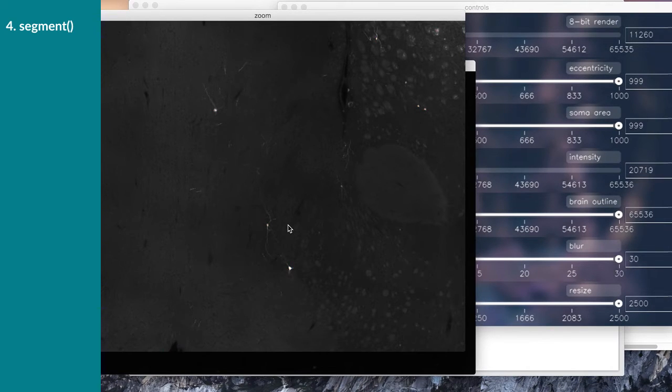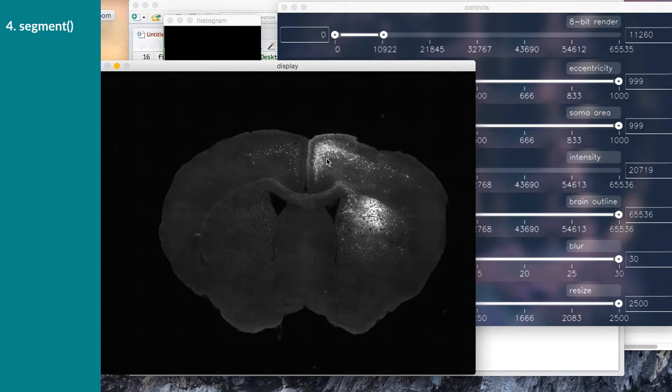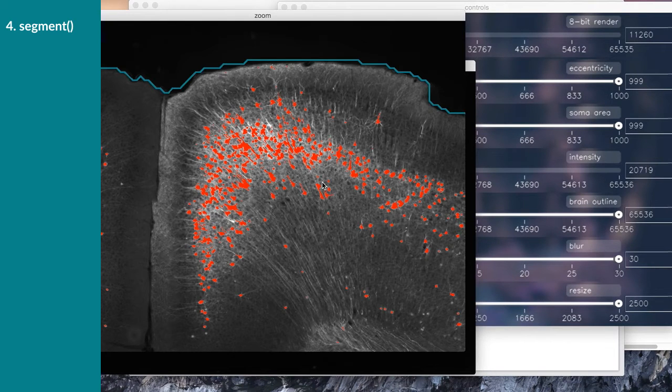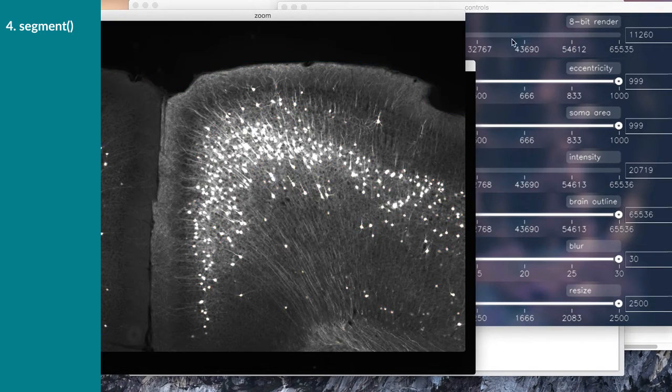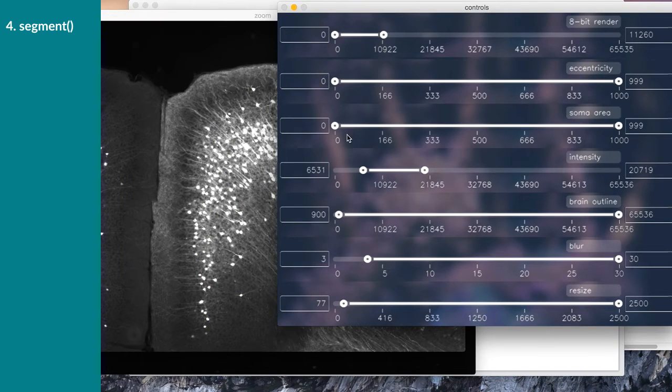We can also see that certain cells we don't get because they're so close to the autofluorescence, right? By pressing H, you can turn on and off the red signal, which is your segmentation result. We can also see here that we seem to get a lot of large blobs and also small autofluorescence. So we're going to try to reduce that by changing other parameters, for example the soma size.